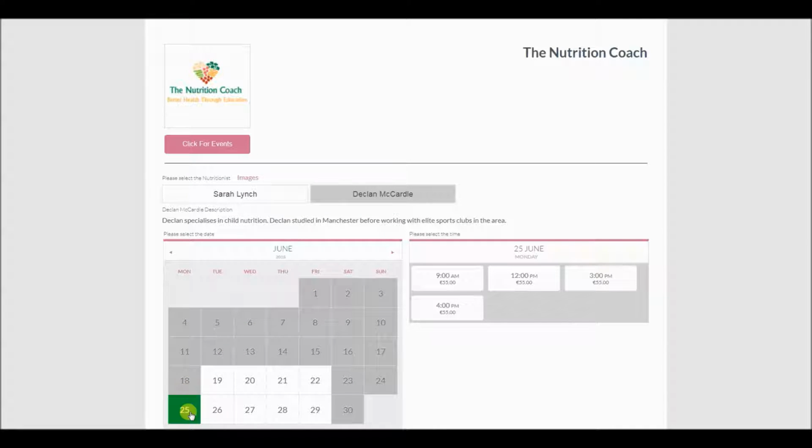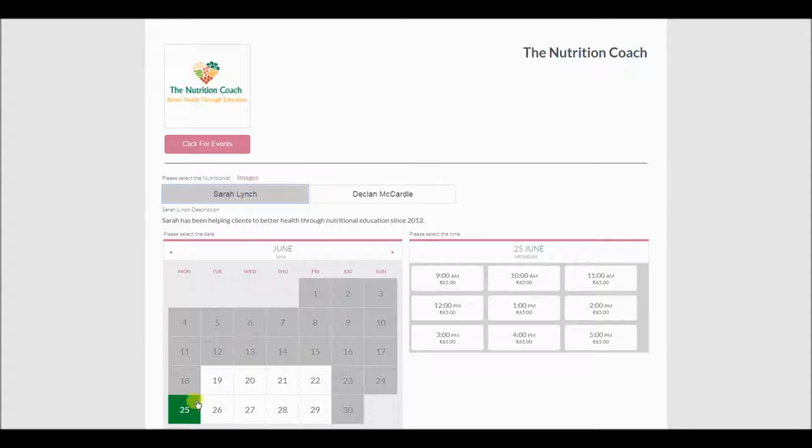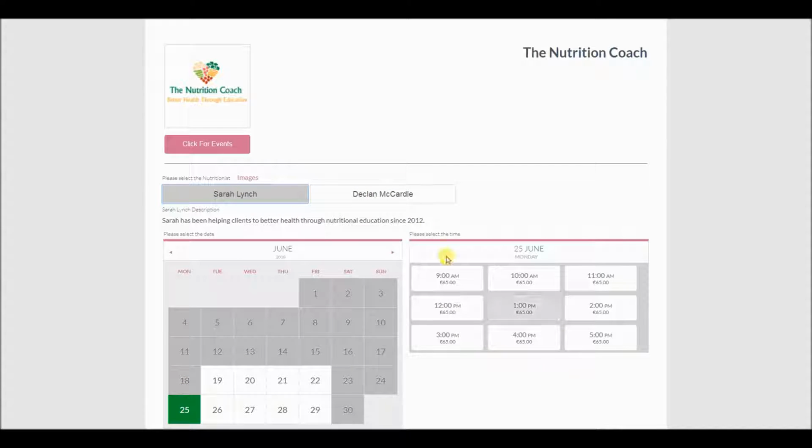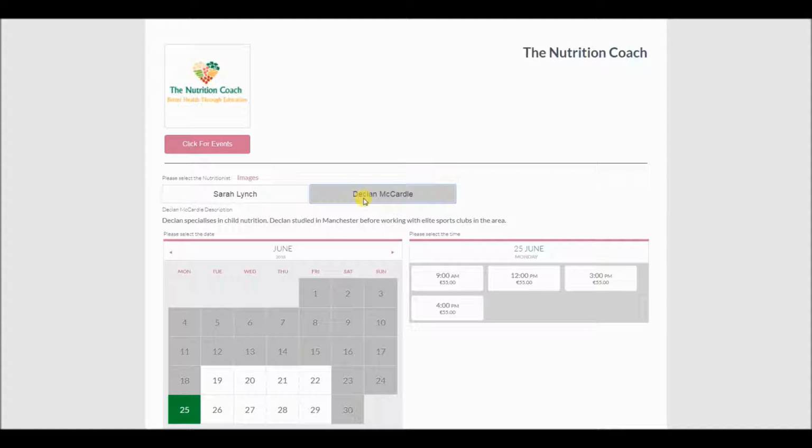Also on this page, we can see that Sarah shows a lot more free times than Declan. Now that could be because Sarah's got fewer bookings than Declan, or it could be because Declan is using features that are built into the system, such as rolling blockages or restrictions, which allow the business to control the amount of free times that a customer can see, regardless of how many actual free times the business has. And there are also things to protect against short notice bookings.